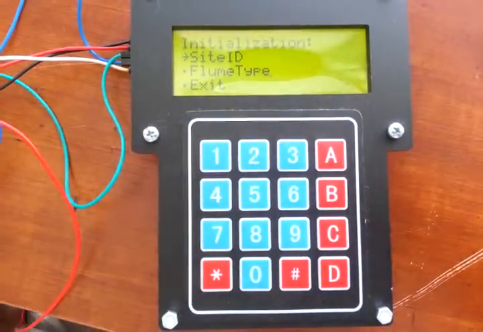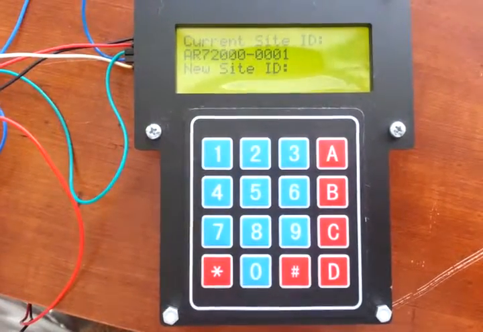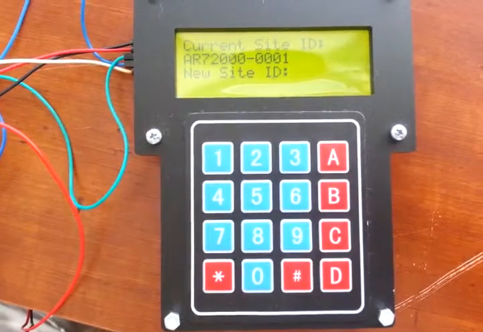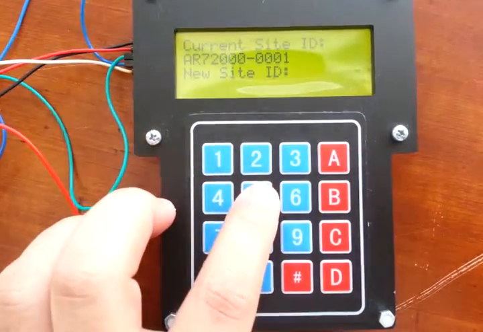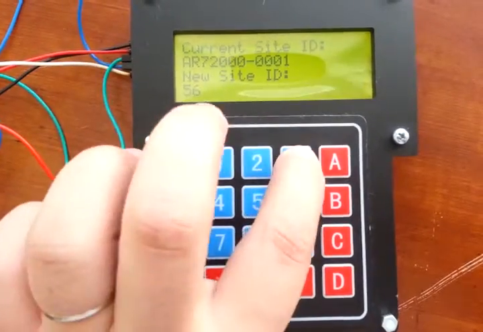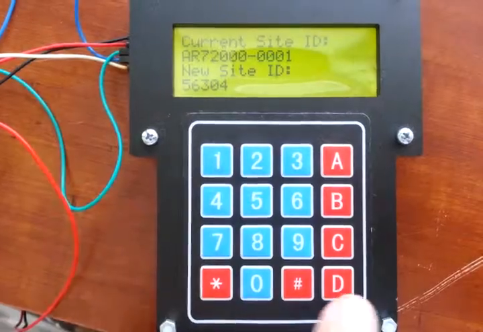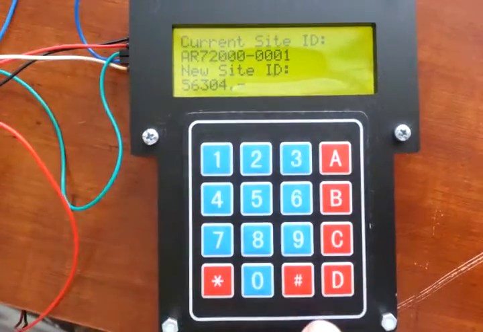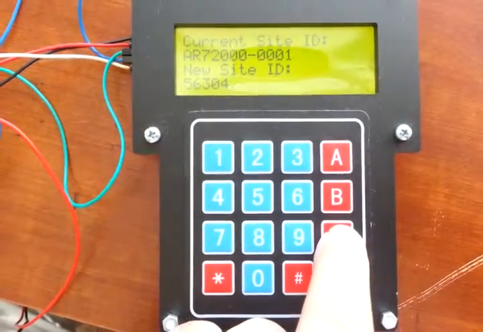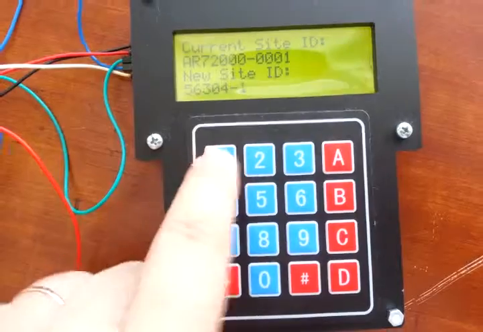At the moment, I set it to numbers. So let's do site ID. For example, if I just want to enter my zip code as a site ID, I can just go ahead, 56304, and D is the dot, and A is the minus sign, and again C is cancel. So you can just delete these if you want. So I can just say 1200.